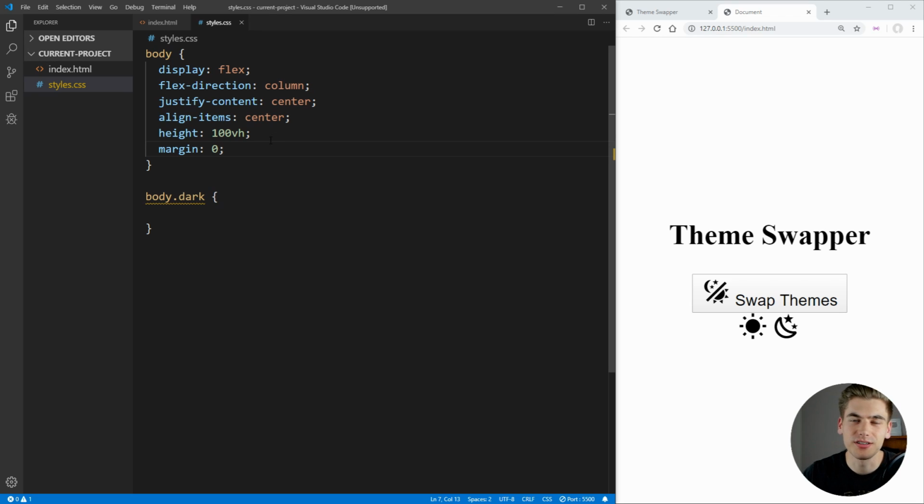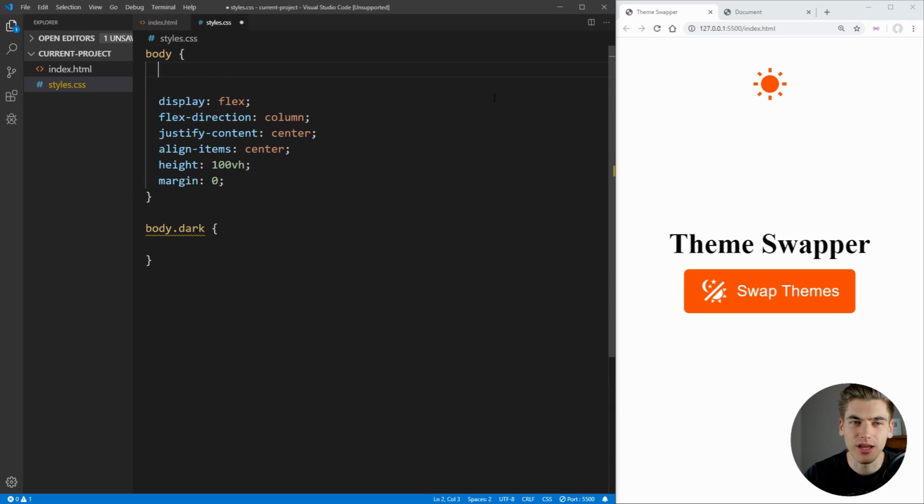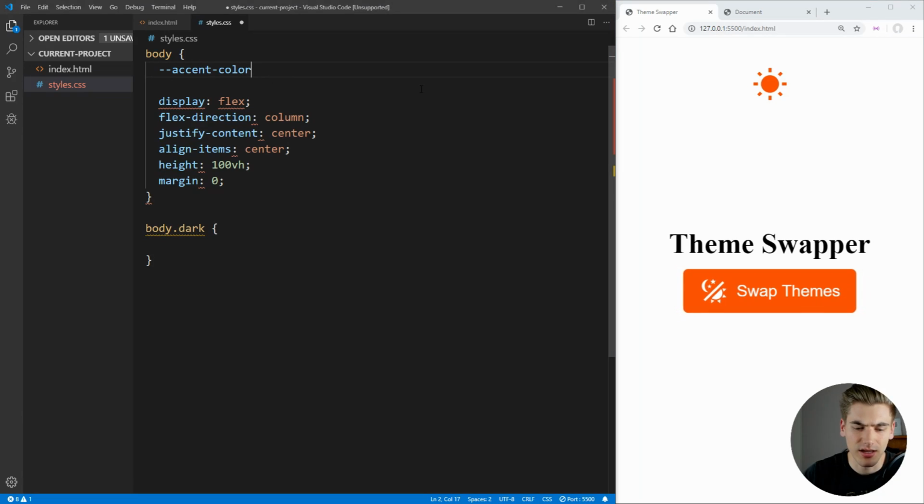Now the next thing to work on is going to be the colors between our different themes. So let's go over here and look at what our light theme looks like, because this is going to be our default body. So inside here, we're going to have a few different variables. We're going to have a variable for our accent color. This is going to be this orange color and this yellow color, between the different themes. And this accent color for default is just orange-red, just the default HTML orange-red color.